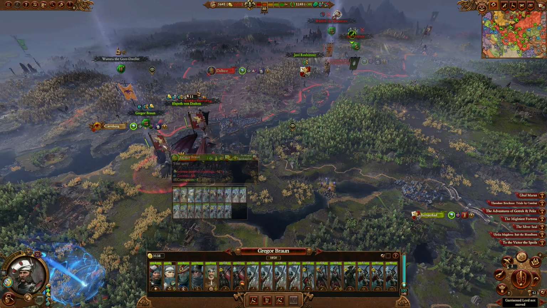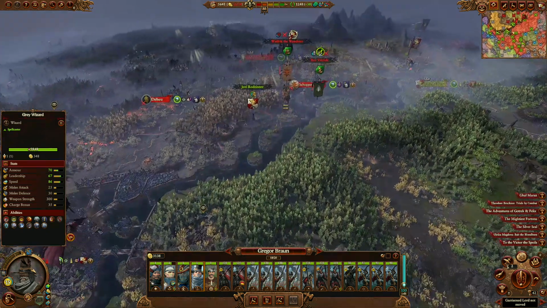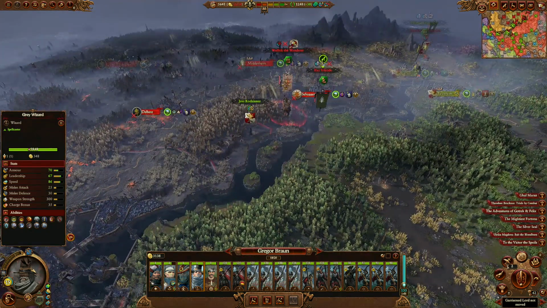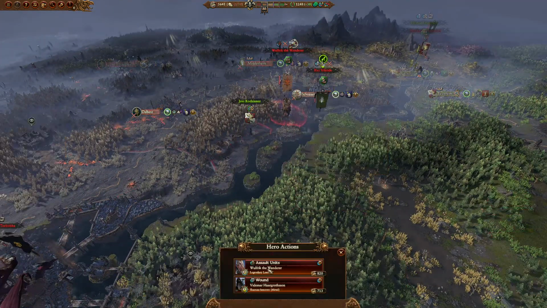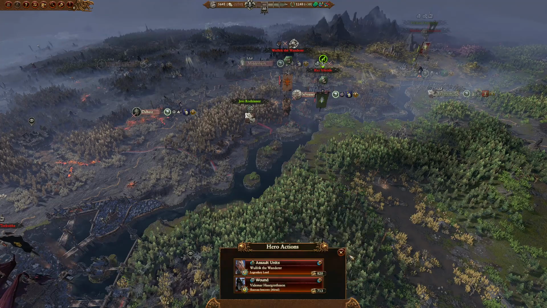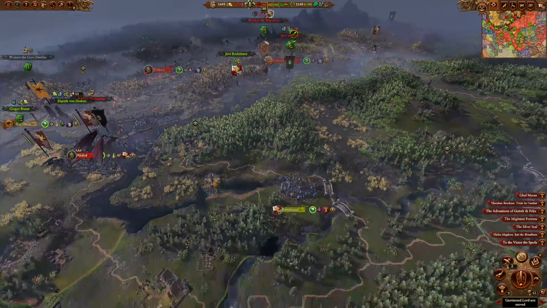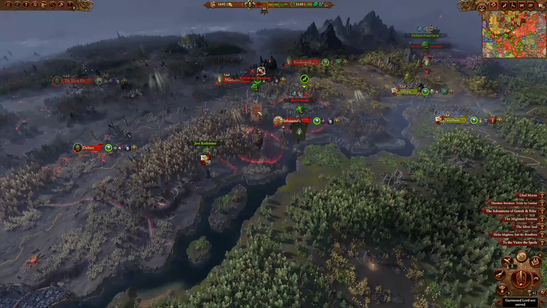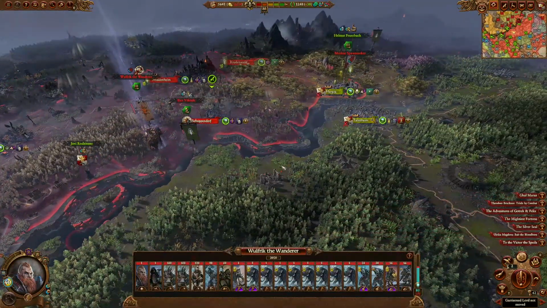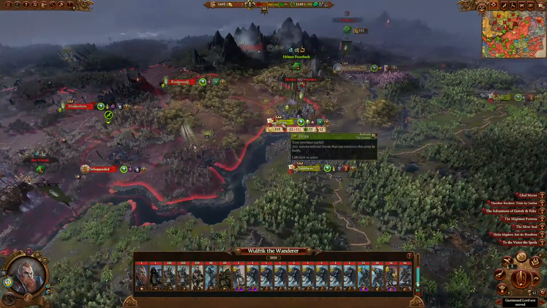In fact, while I'm thinking about it, I'm going to go ahead and see what level that hero is. Okay, that hero is level 44. Yikes. Okay, so that army is incredibly strong.